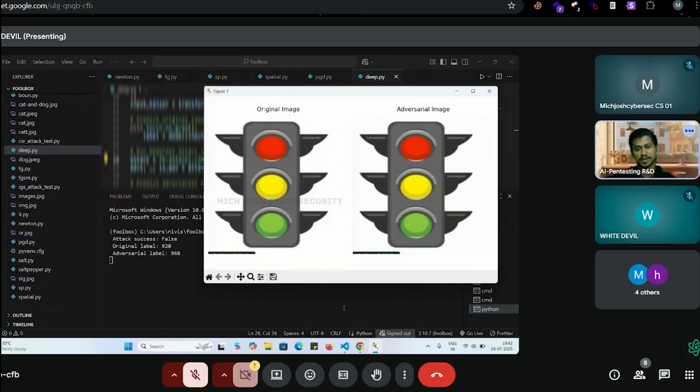It didn't confuse the model. Previously, whatever attacks we ran, the result was true: the model had failed. The same model, ResNet 50, failed. But now it is a success. The model withstood this attack. See, the attack success is false. The original label is this, the adversarial label is this one. Okay, so great. Take care.